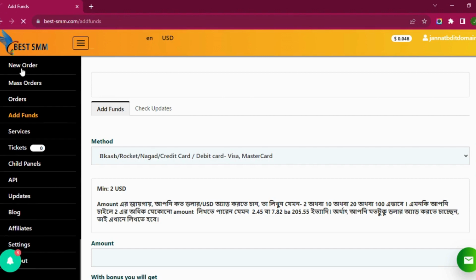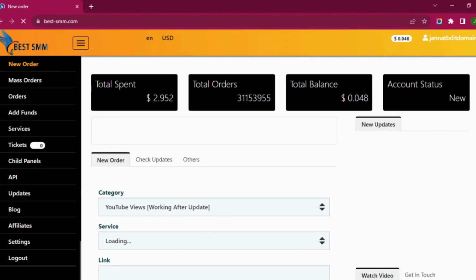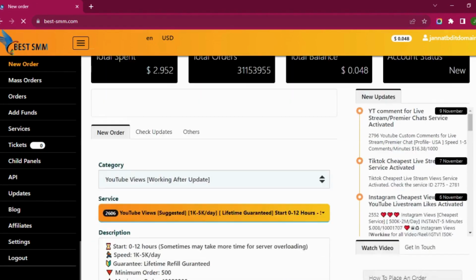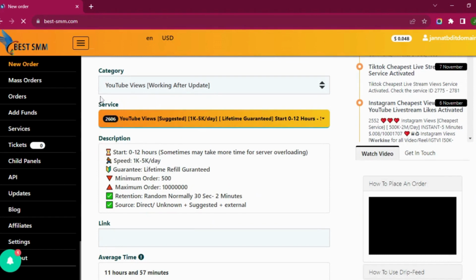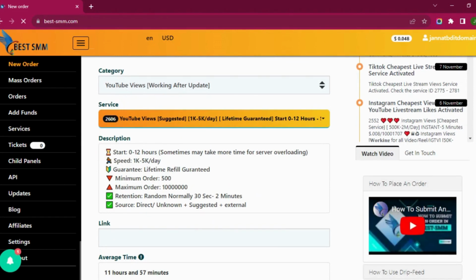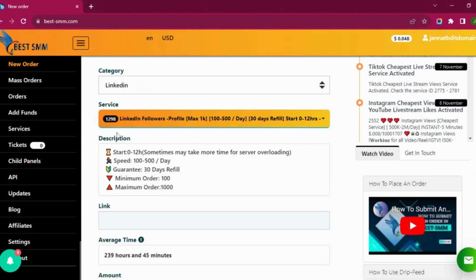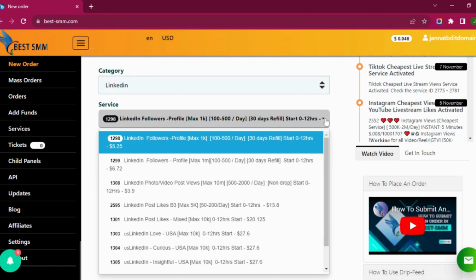So now I am going to our new order section, and from here I will add my category. And we all know that today our topic is LinkedIn. So we will add our category as LinkedIn, right? So let me click on the category section, and then it will show us lots of categories. So I will add my LinkedIn category over there. After adding this category, they will show us services.